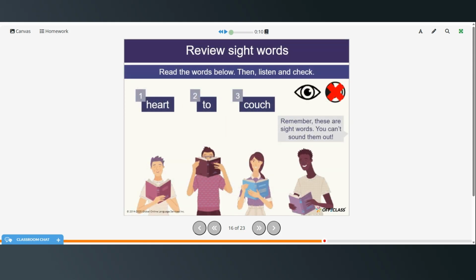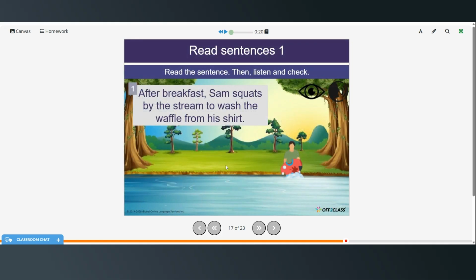All right, now let's review these sight words. Heart. Two. Couch. All right, now practice reading these sentences.